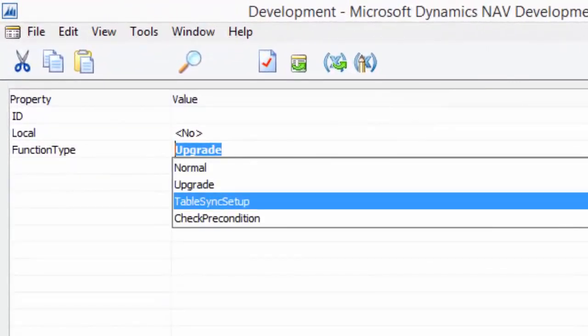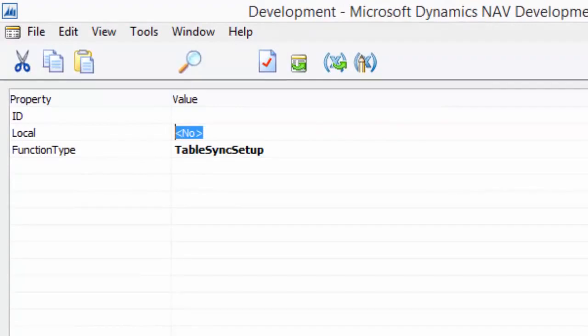So the table sync setup function is a function that is called by NAV automatically whenever you are saving a new table definition. Microsoft Dynamics NAV polls all of the upgrade functions and tries to locate a table sync setup function which instructs it how to handle this specific table.